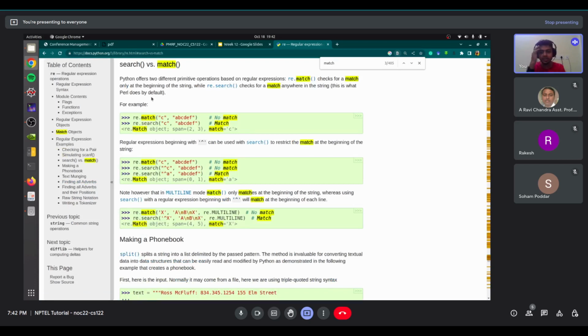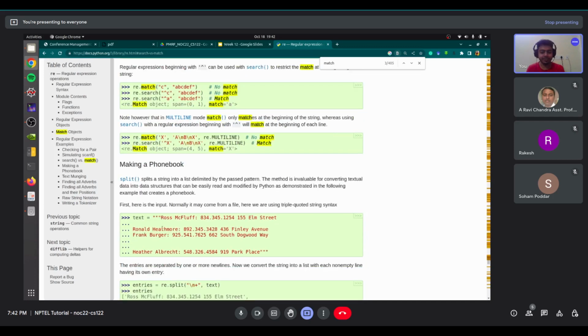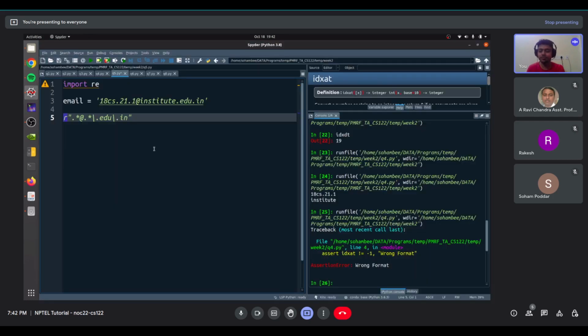Okay, so you can see there are these two functions, search versus match. What match does is it basically matches a regular expression to a given string, and you can also directly extract out the stuff from inside. So we want to extract out these two parts, right? This is the first part we want to extract, and this is the second part we want to extract. So we'll just enclose it inside parentheses. That means we want to extract this one group.